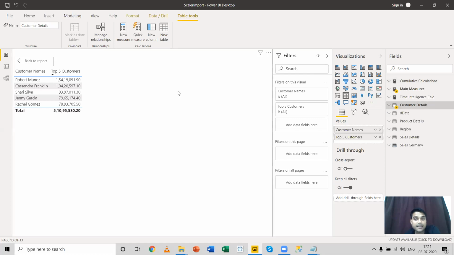The next topic that I'm going to talk about is a bit tricky topic, that is new quick measure. I would suggest that you should avoid using new quick measures, because for using them you need to have a very good hold on DAX. Even after working for so many years with Power BI, I prefer not to work with new quick measures, and I will tell you why.